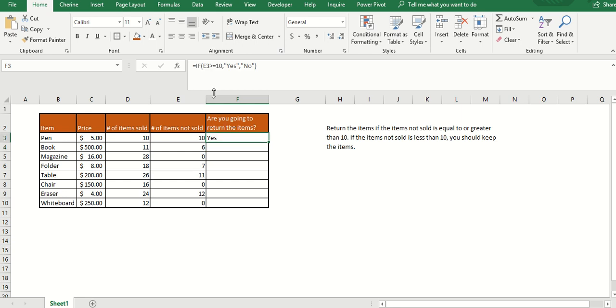So again, my answer to this question is based on whatever I have here. So you type IF E3 is greater than or equal to 10, my answer is yes. Please do not forget to put a comma after, and then otherwise it's a no. Type it again here. If E4 is greater than or equal to 10, then my answer is yes. Otherwise it's a no.